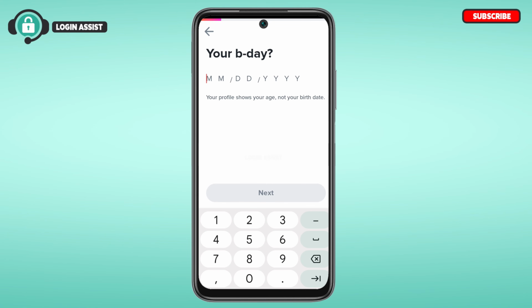Now you'll have to enter your birthday. First of all, enter your month. Now enter the day. Now what you have to do is enter the year. After entering the birthday, tap on the next option that you can see on the screen.